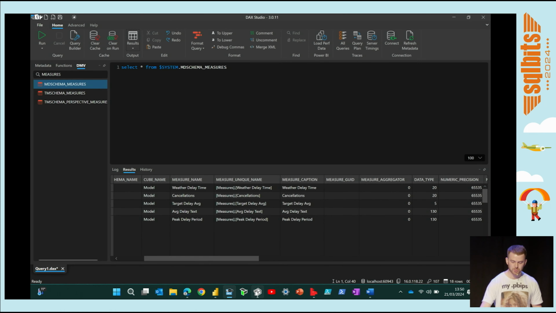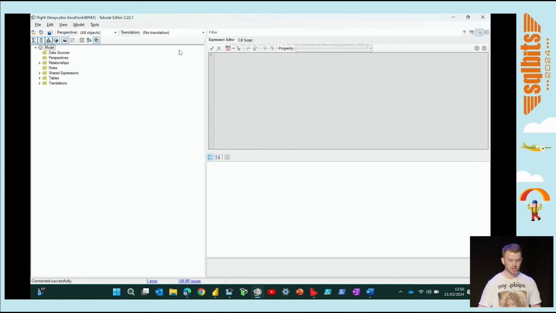Okay, more external tools, because I love them. I spend as little time in Power BI Desktop as I can. Tabular Editor. Who doesn't love Tabular Editor, right? One of my favorite things to do in here is use their advanced scripting.